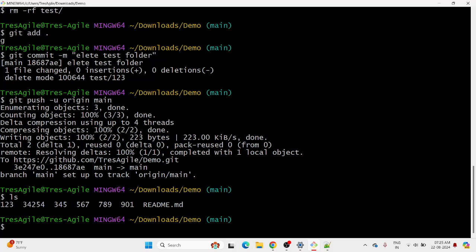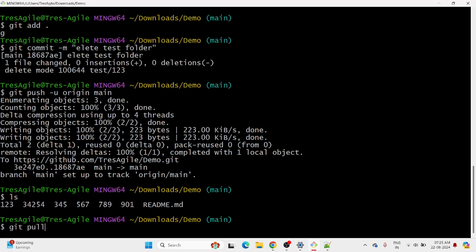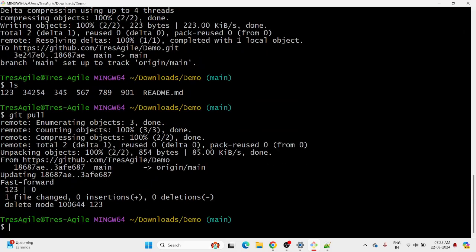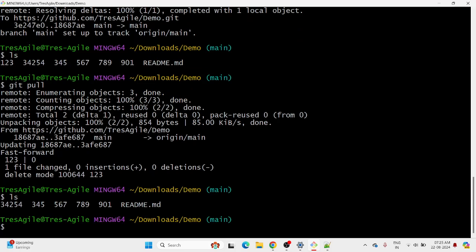So far, from local to remote, we push the changes because we need to sync whatever we did in local to remote. Now it's reverse. Whatever changes we did in the remote need to be reflected in local. Correct? So instead of pushing, you have to pull the changes. Let's pull. See, deleted. Let's try ls. No 123 file. It's gone.